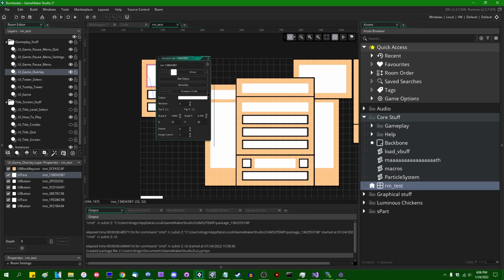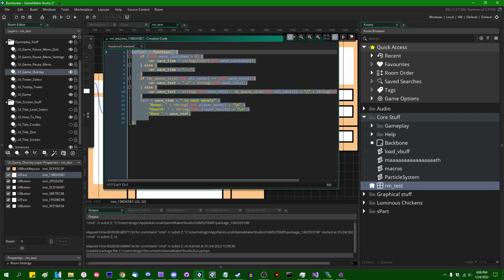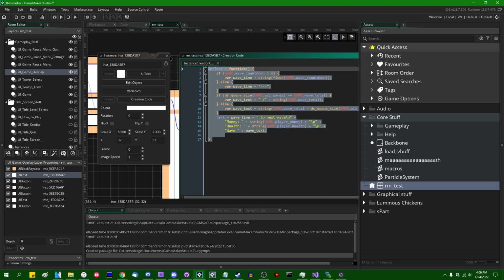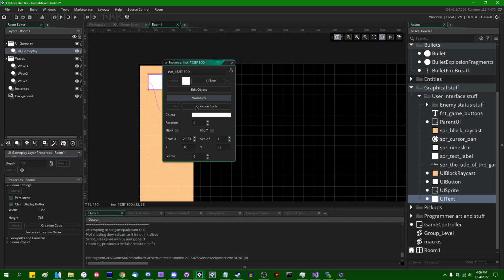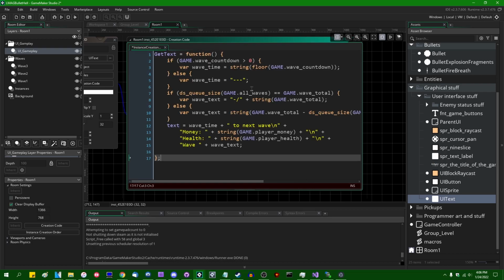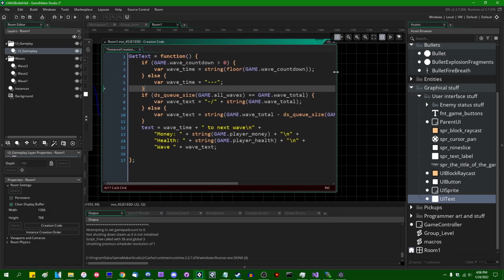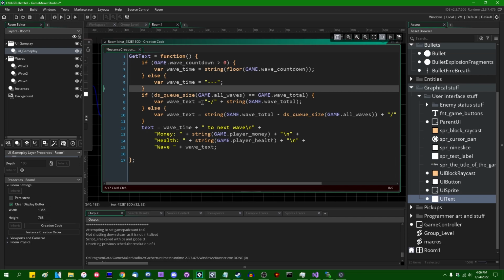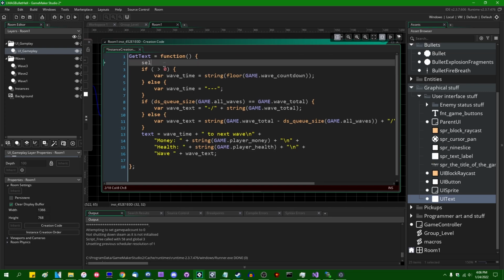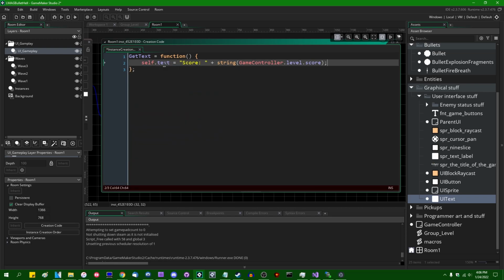Which was an overlay. If I go into the creation code here, we have some creation code in the form of get text, and I can do the same here. But instead of pointing to the wave countdown timer or something like that, I can say gamecontroller.level.score. And I can just say text is going to be score followed by that value. And we don't need to do anything complicated there.